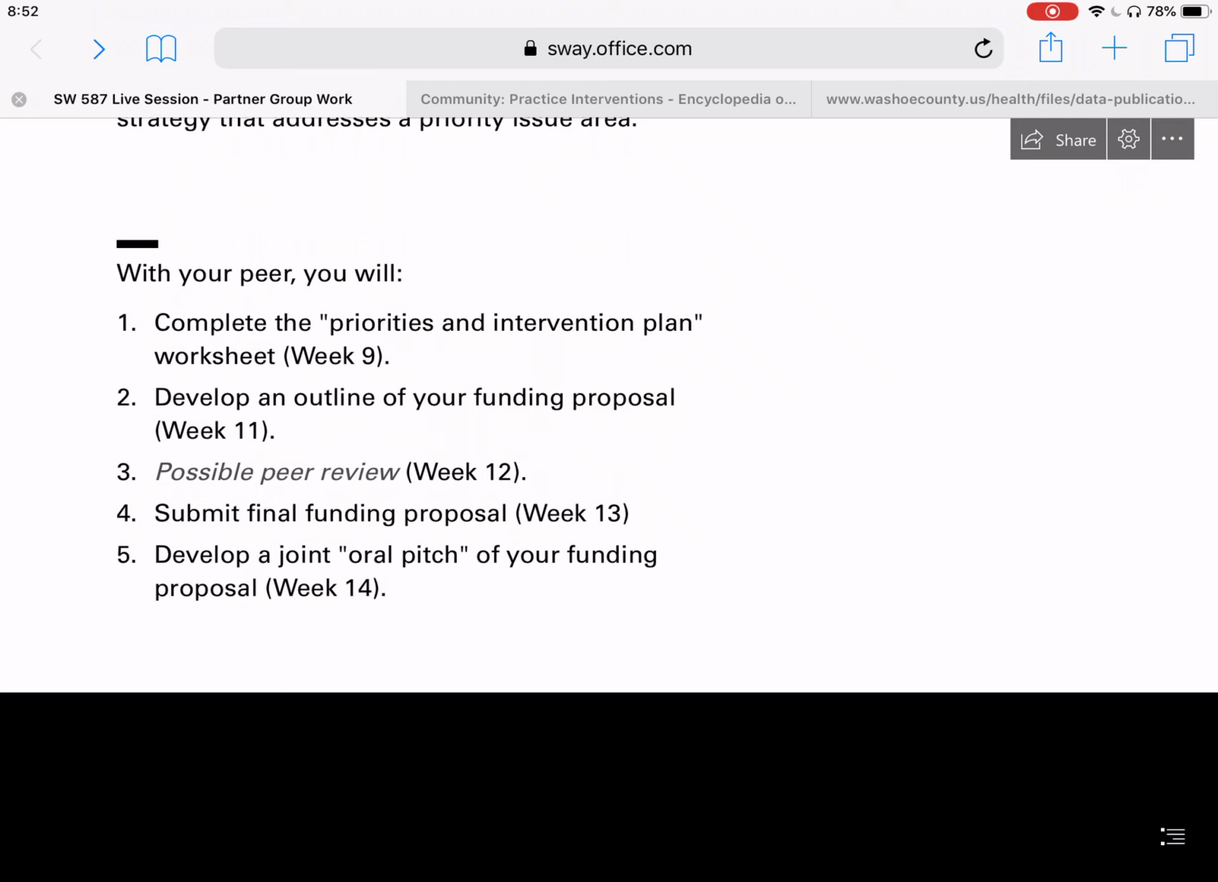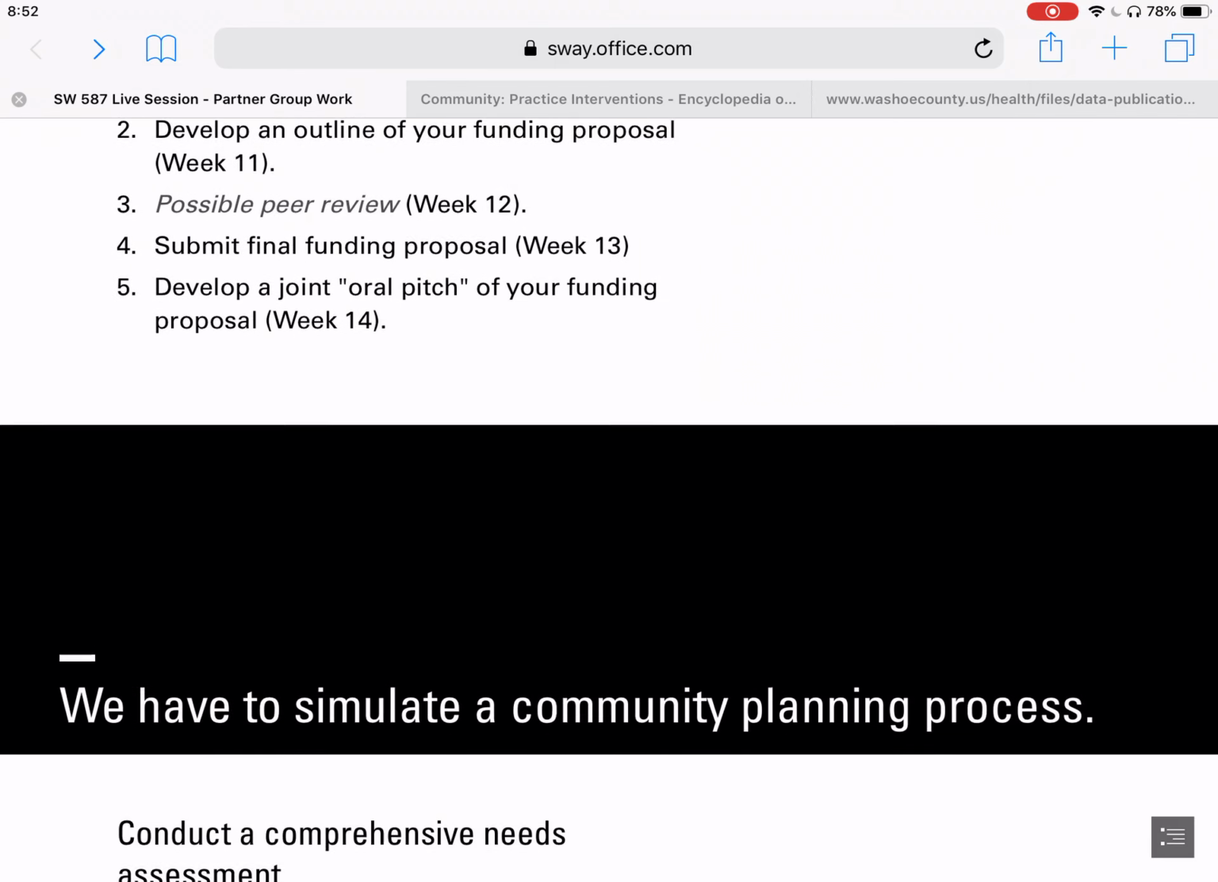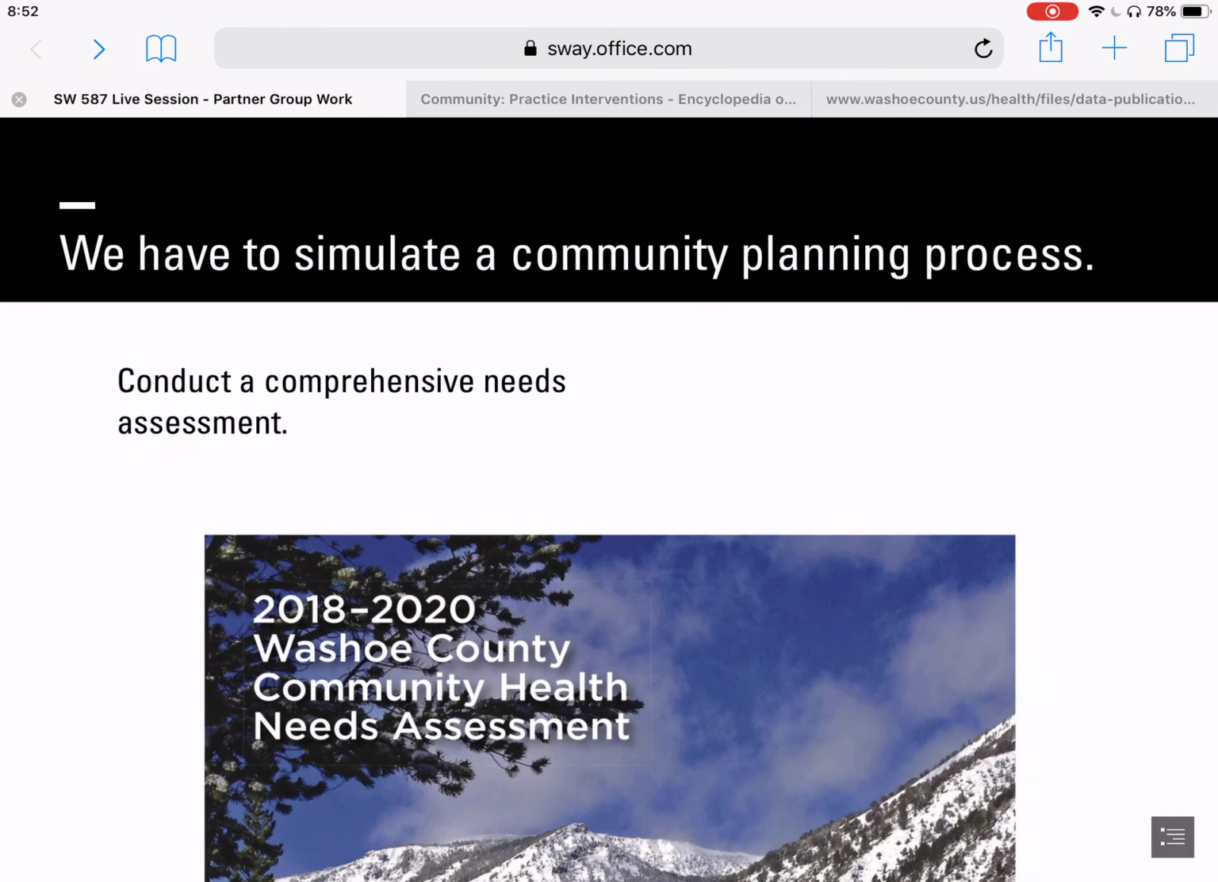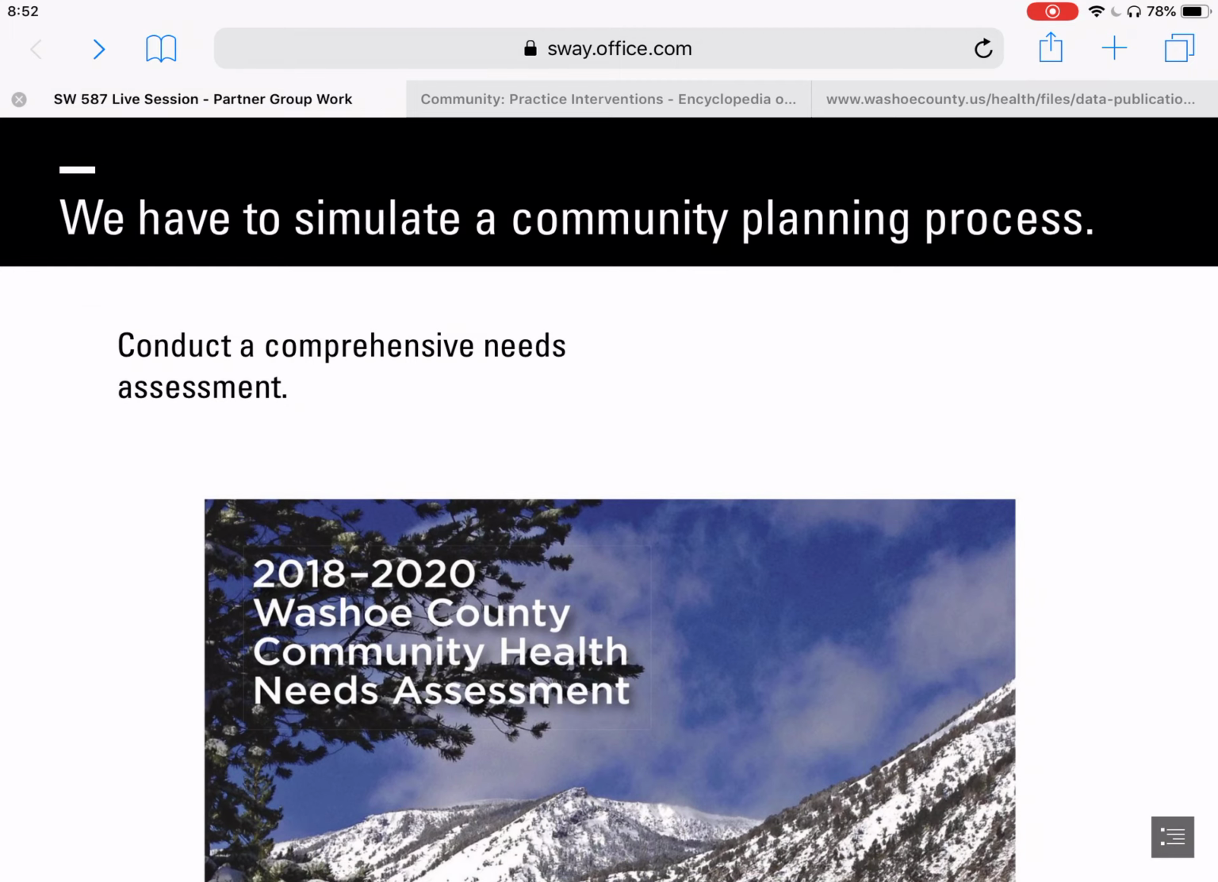So that's the brief overview. Let's break down some of those tasks a little bit more. So as I said, I want you to write a grant by the end of this class. But in order to get there, we have to do a little bit of simulation and a little bit of pretend work because it's not actually possible to go through a whole process of assessing a community need, determining priorities, and writing a grant within a 10-week period.